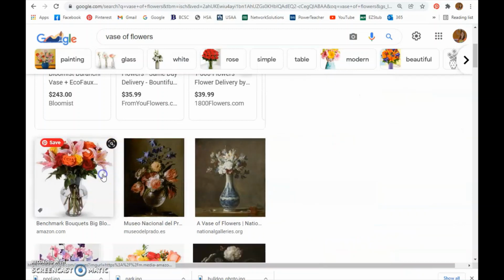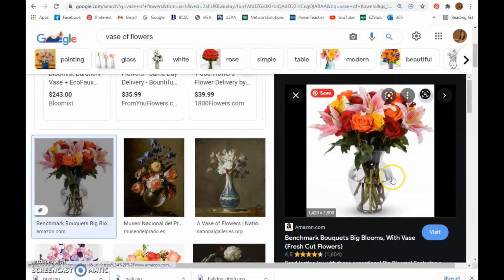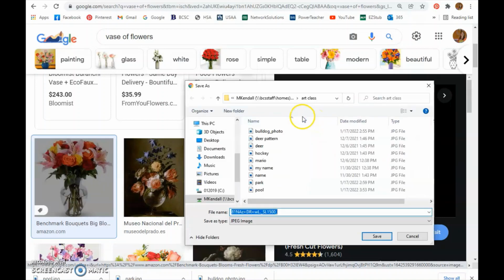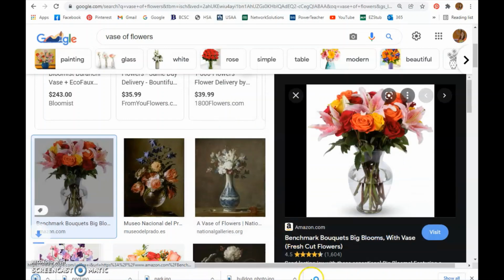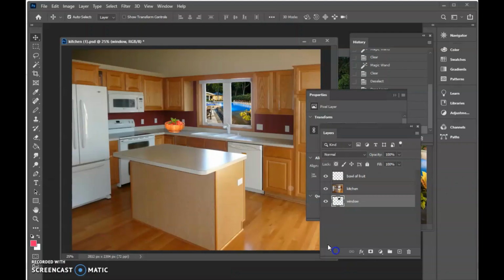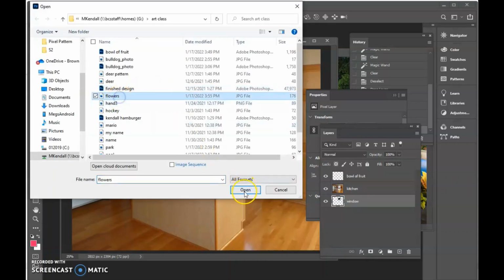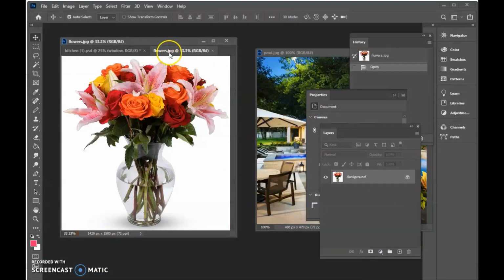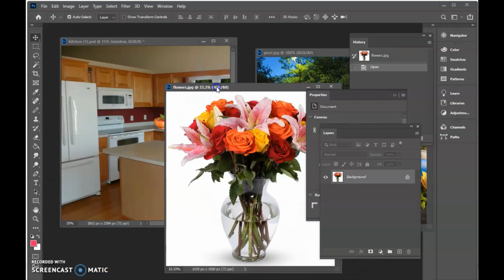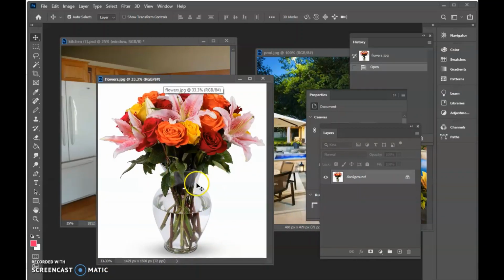If you find a picture with a solid color background that's not the same color as the object, that will go faster in Photoshop. So I'm going to right click, Save Image As. I'm going to go to my art class, title it something you're going to remember. In Photoshop, you're going to open, split your screen.